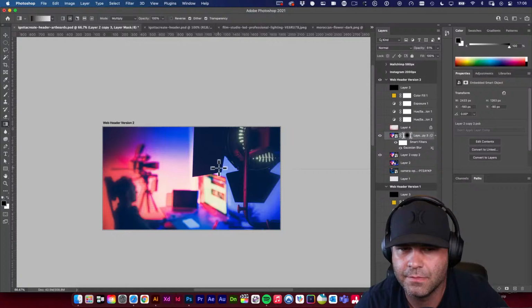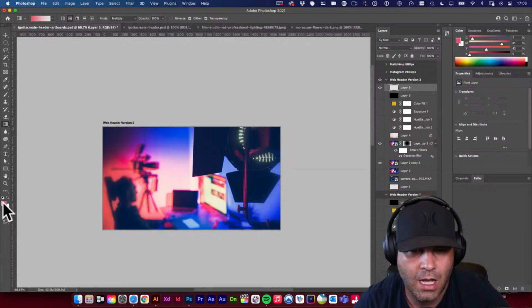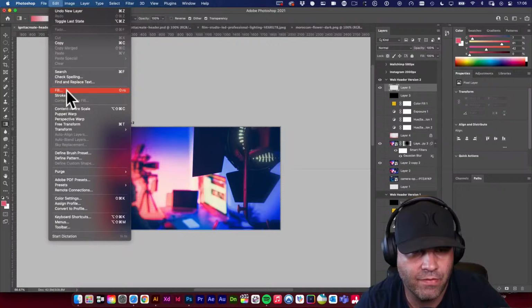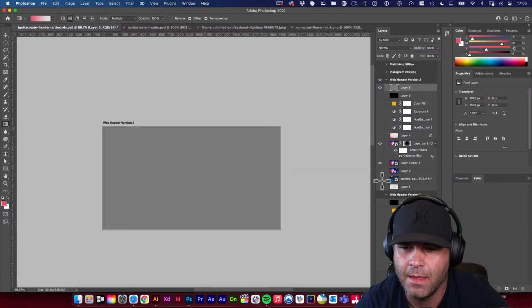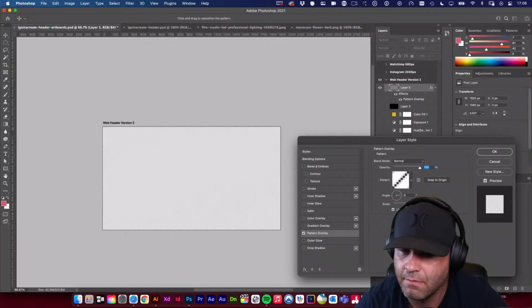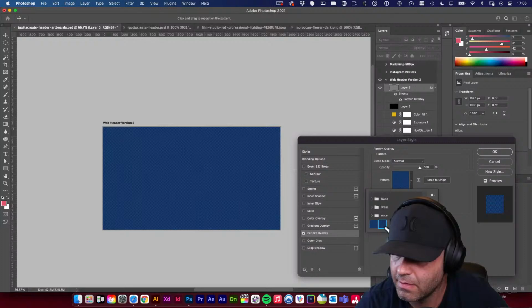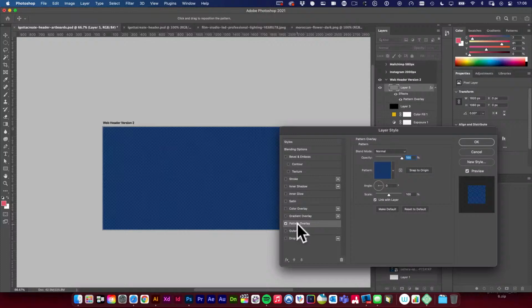Now I can jump over into any of my other documents. I'm going to add a new layer. Let's see. I think I can fill it with any color, but let's go to Edit. We'll go down to Fill, and we'll do 50% gray. Now what I can do is come down here to Effects, and I can do a pattern overlay. Let's go find my patterns. And look, it's right down here, the one that we just downloaded. In my layer styles, we just added a pattern overlay. I can scale it up, scale it down, whatever I want to do. I'll click OK.